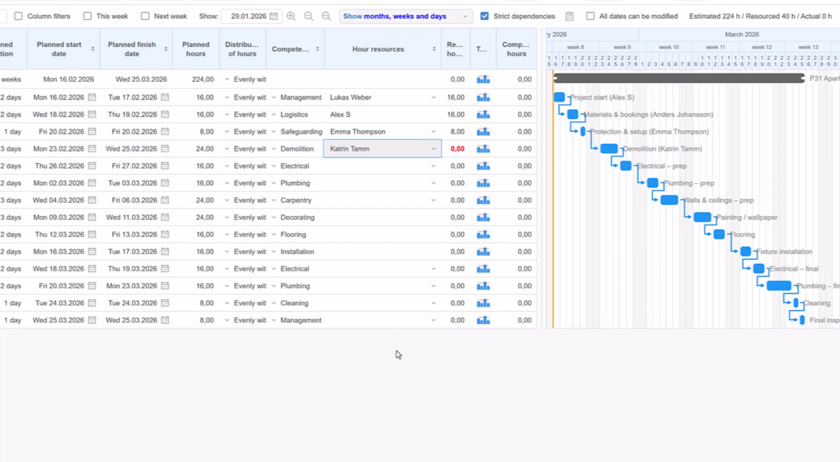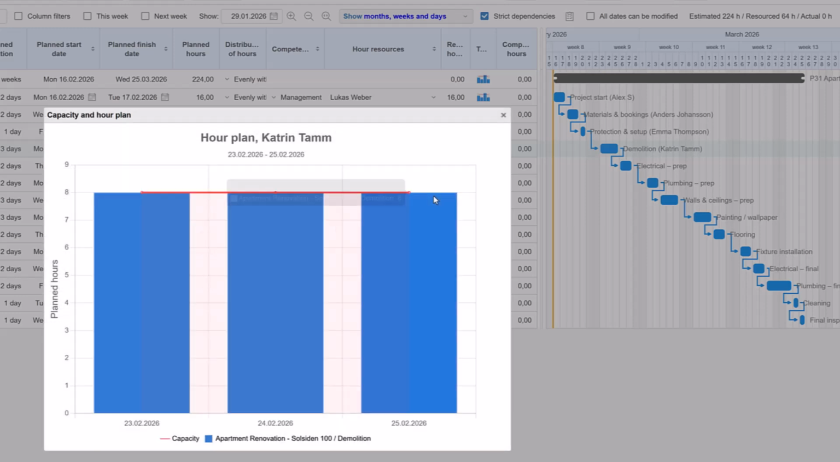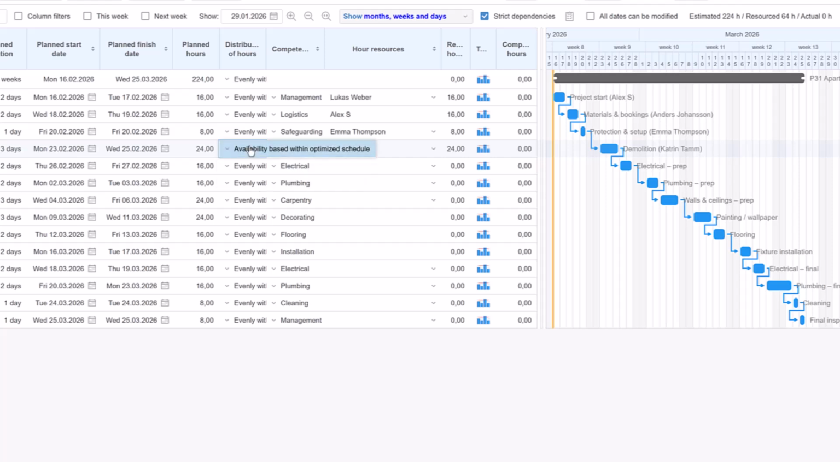You can work with a fixed schedule, where Starbricks automatically distributes work hours across the selected time period. Or, you can let Starbricks create the schedule for you based on actual workload and real resource capacity.